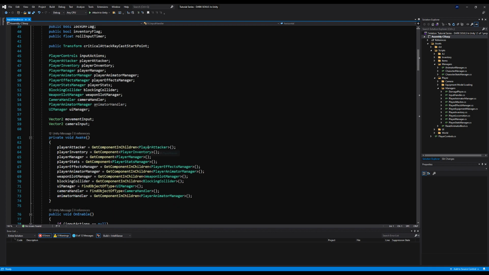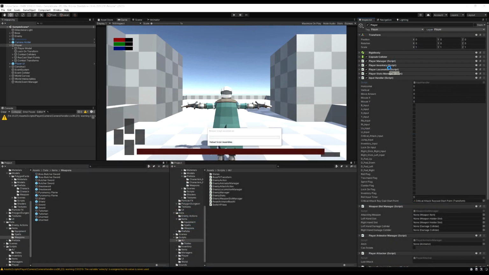All right. So in the awake method here, again, let's just erase this. Get component in children to just get component. And the player effects manager, the player animator manager, the weapon slot manager, and the animator handler. We can keep the blocking collider the same because that's actually a component that's placed under our character. Okay, let's do that and save that. We also need to rename that animator handler in a bit. I'll rename all that stuff over time.